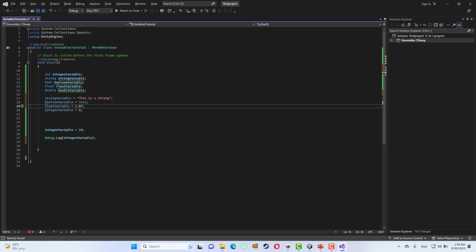What are literals? Literals are values that are within the code. Like integer variable equals 5. 5 is a literal. If integer variable is equal to, for example, another variable, then it's not a literal. But when you write an actual number or a value, this is a literal. Like this is a string, is a literal of string. Okay.